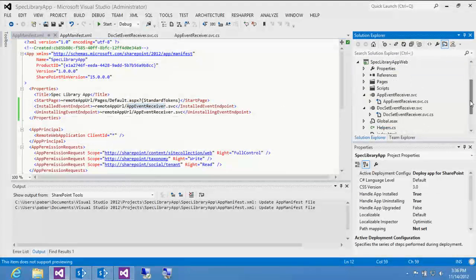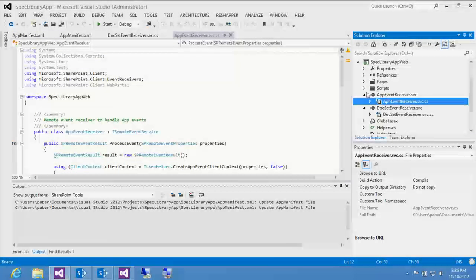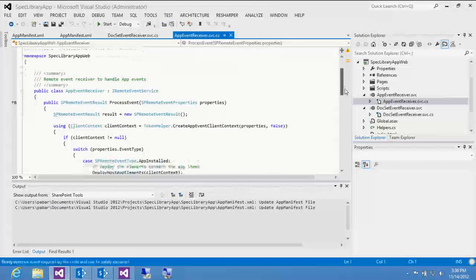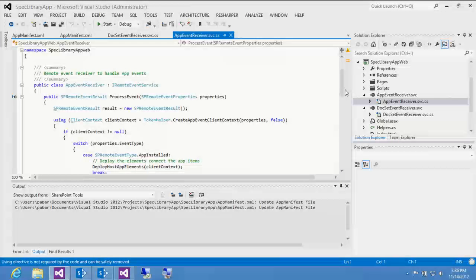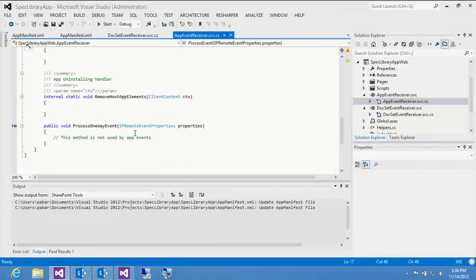And I actually created this beforehand in here. An event receiver in the .NET world is pretty much a WCF service that implements a specific interface that SharePoint knows how to call. The key interface here is IRemoteEventService, an interface that contains two methods. One is ProcessEvent, and the other one is ProcessOneWayEvent.